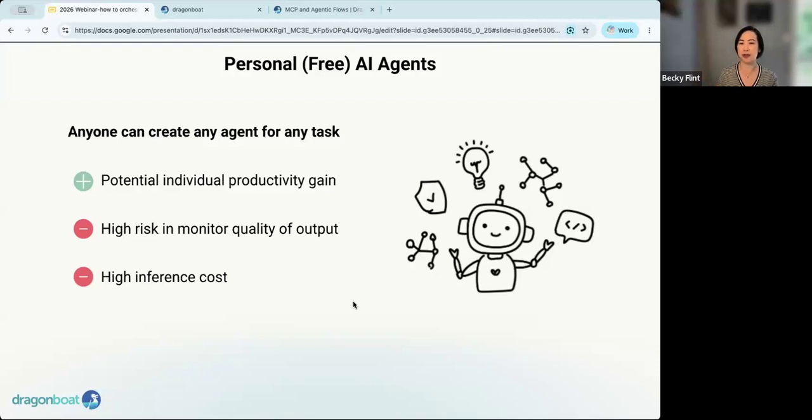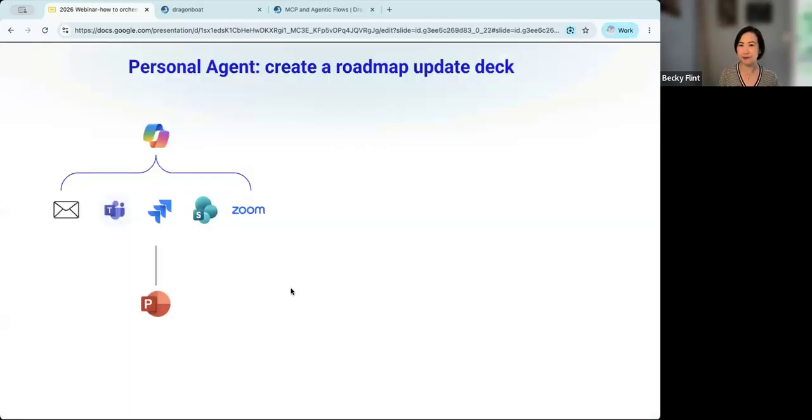And then who's going to coach them and make sure they deliver the result that's trustworthy? And we've definitely seen some of that. And the other downside of that, lots of free agents have high inference costs. So let's show an example here.